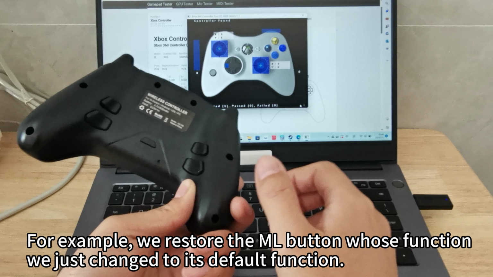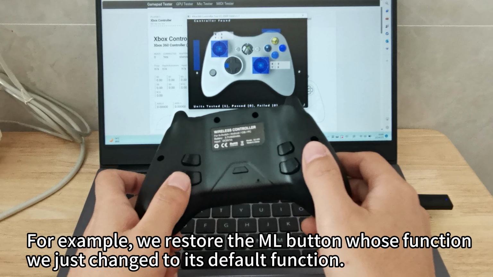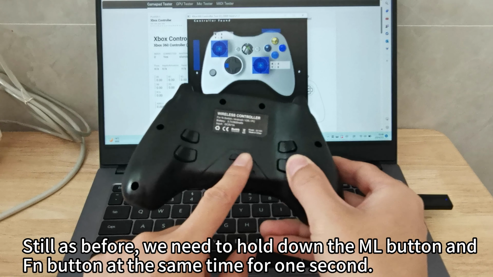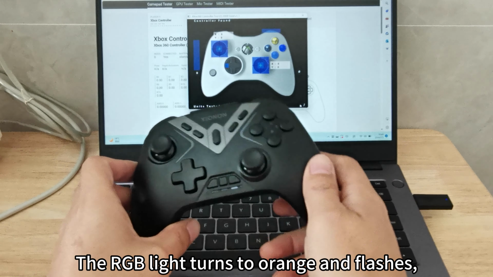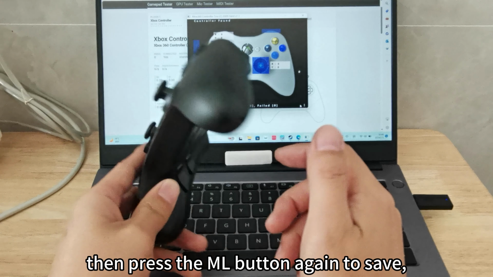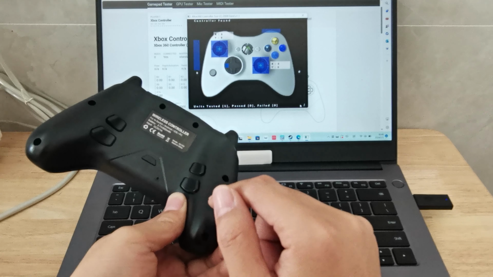Restore back button default function. For example, we restore the ML button function we just changed to its default function. Still as before, we need to hold down the ML button and FM button at the same time for 1 second. The RGB light turns orange and flashes. Then press the ML button again to save, and the ML button will return to its default function.